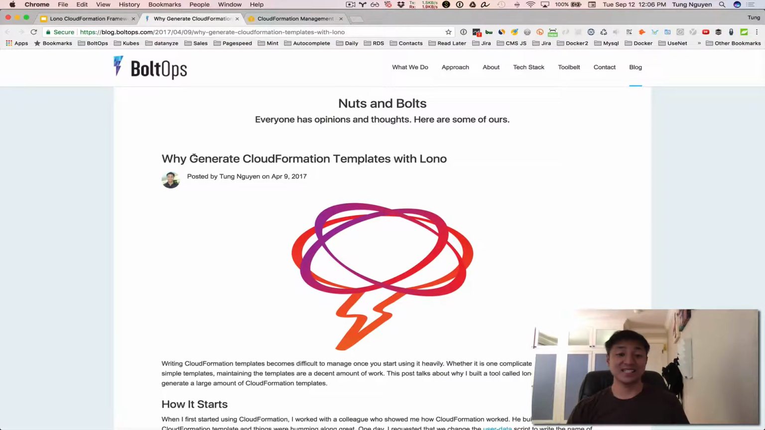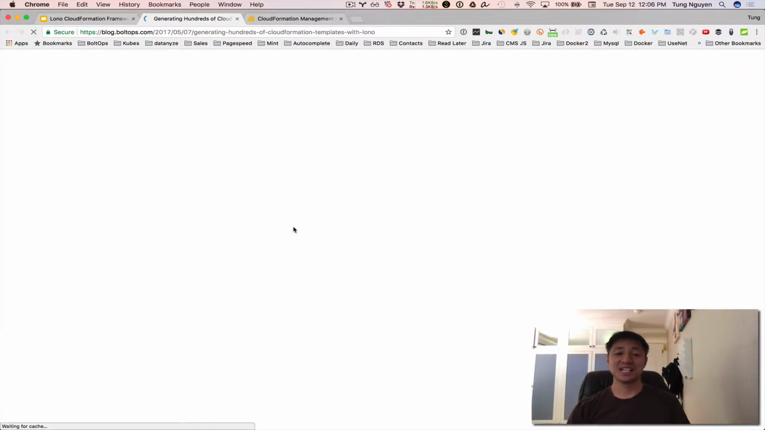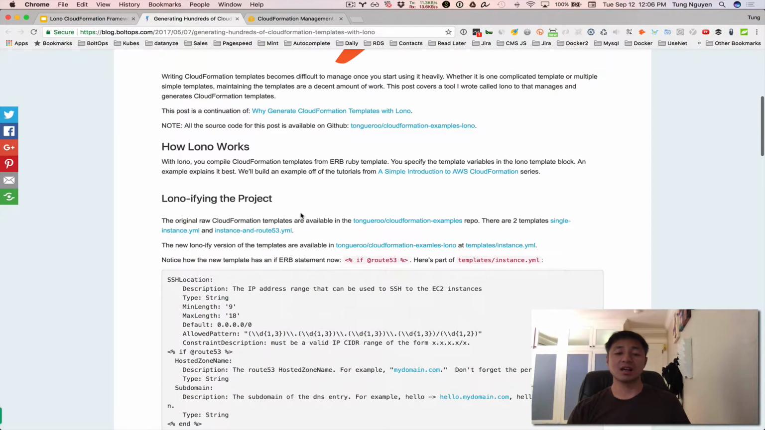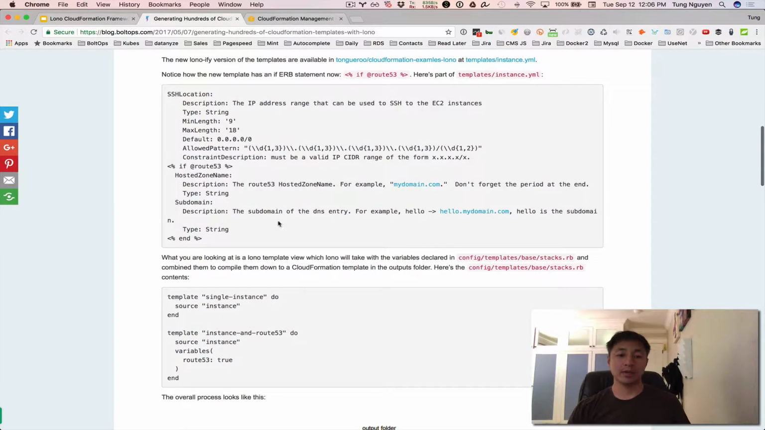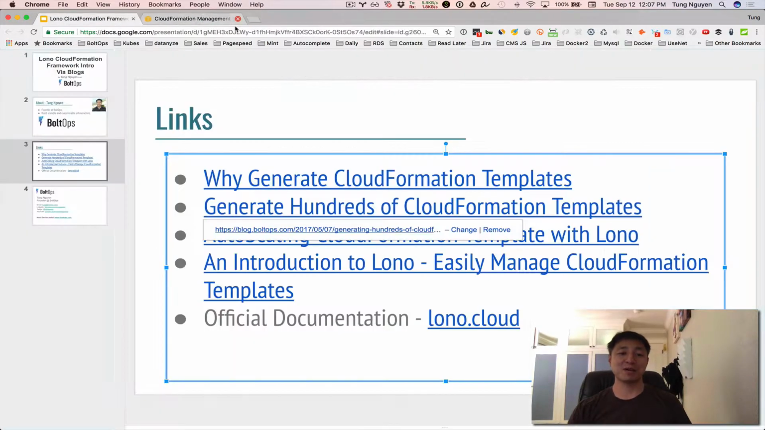So the first blog post is entitled "Why Generate CloudFormation Templates with Lono," and this just gives you the backstory of why I built Lono and the context around that. So that's all that one is. The next one is generate hundreds of CloudFormation templates with Lono. So this one actually describes the generation process on the template side. So this shows how templates are generated. So it uses basically this template definition block here and ERB code right here, the view code, and it combines those two to produce an outputted raw CloudFormation template. So that's what that's about.